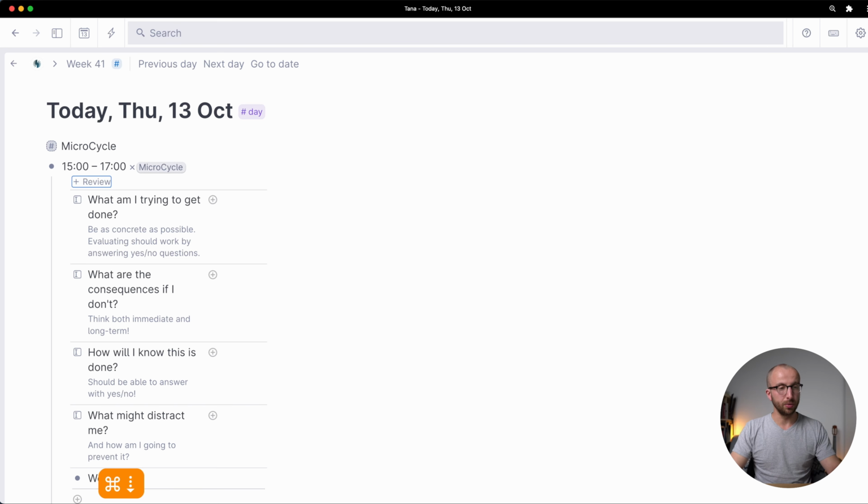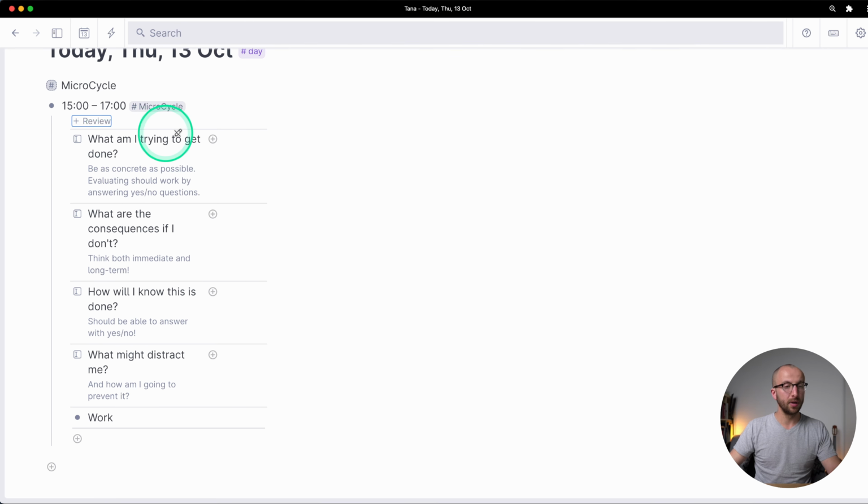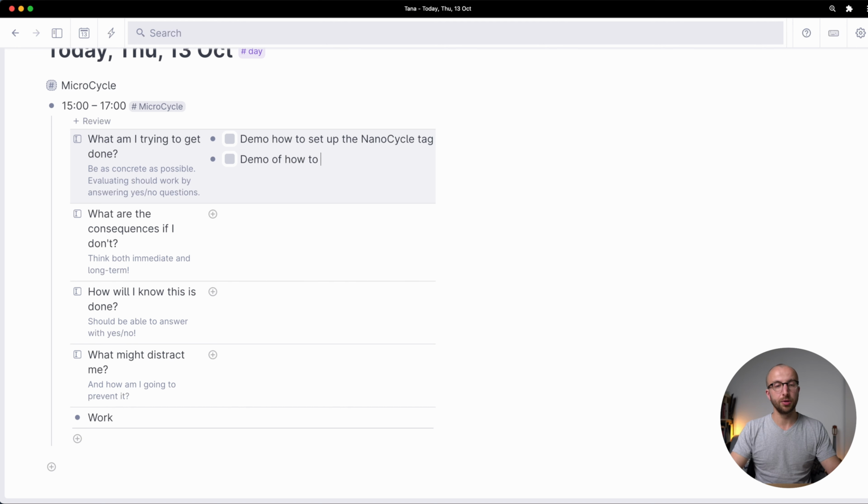Microcycle. Now what you will see is here I have the things that I want to record, right? So what am I trying to get done? Demo how to set up the NanoCycle tag, and I want to show a demo of how to evaluate cycles over time, right? So that's literally kind of what I'm trying to do here, so that makes sense.